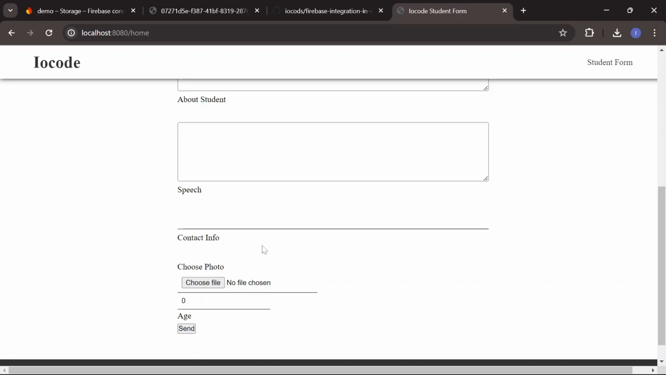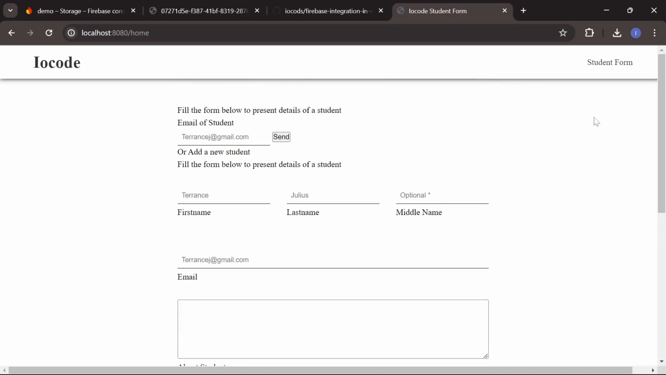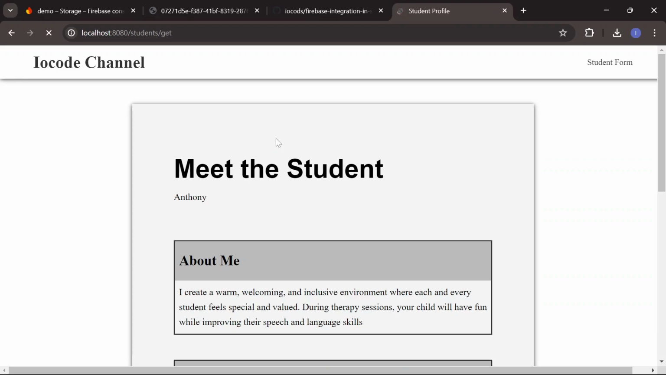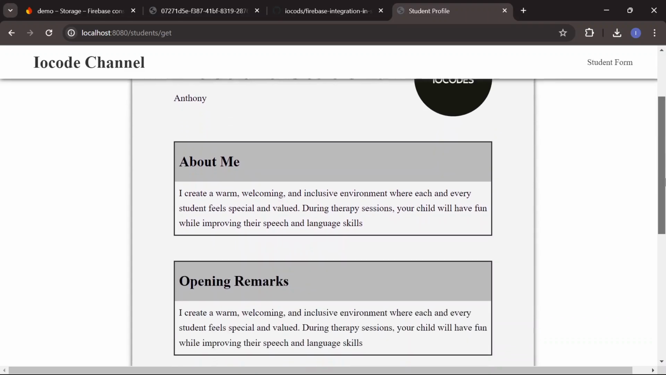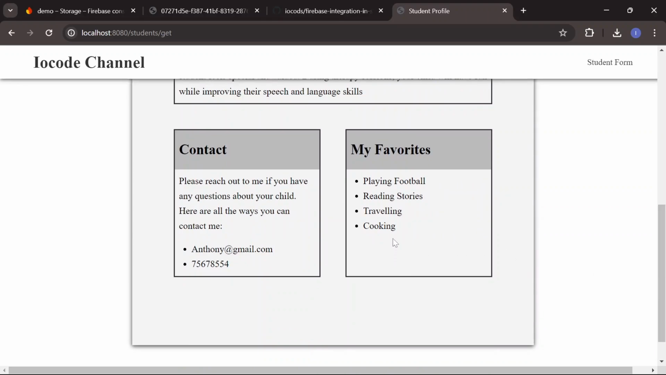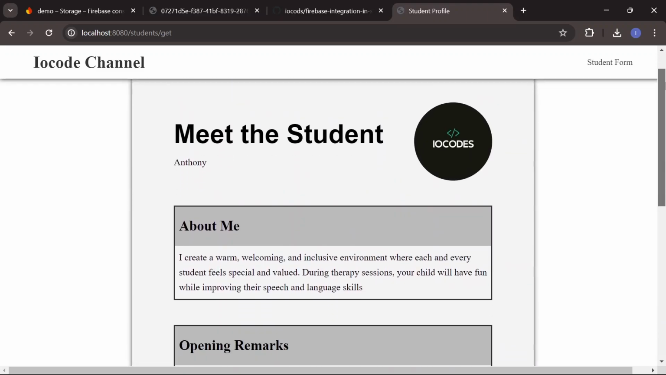So back to the top, since I already have a student with the email anthony@gmail.com, I'm going to show you the final product of this application, which happens to be the complete profile of Anthony or any other student that you should be registering. So I'll click on Anthony and then I'll send. So we have the student, and we have the image of Anthony right here, the name Anthony. We also have the about me, opening remarks, contact, and hobbies of Anthony, which are playing football, reading stories, traveling, and cooking. And that is just it, and it looks much like a PDF file.